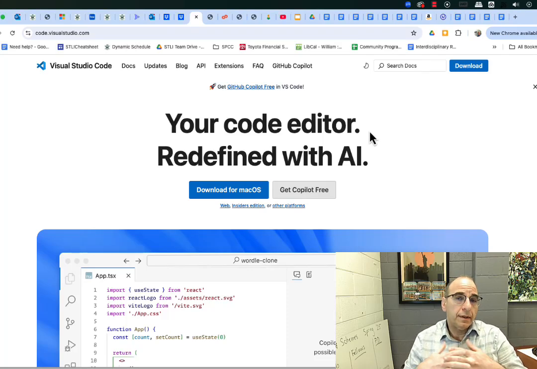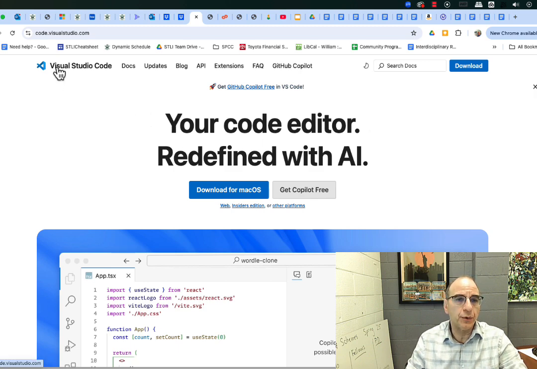Okay, so in this step of our project, we have downloaded an XML file, and we want to be able to read that XML file. You need to have a code editor for that, and I like a program called Visual Studio Code. You can get that at code.visualstudio.com, and you can download it either for the Mac or the Windows machine.